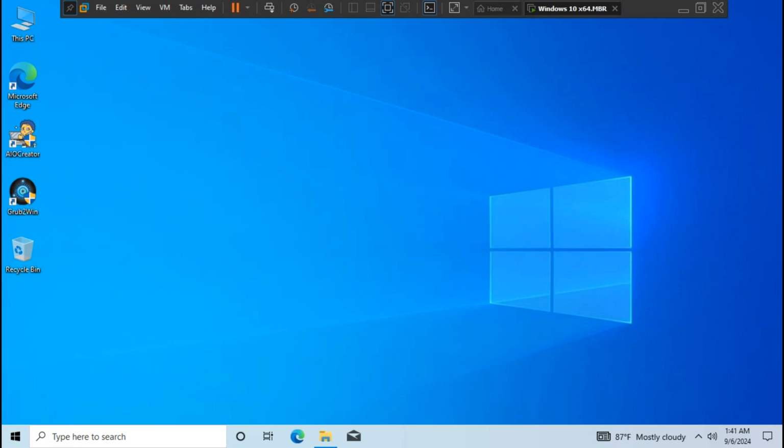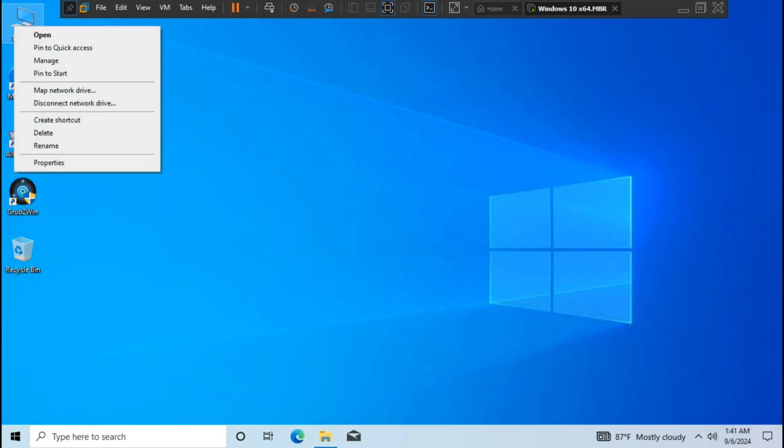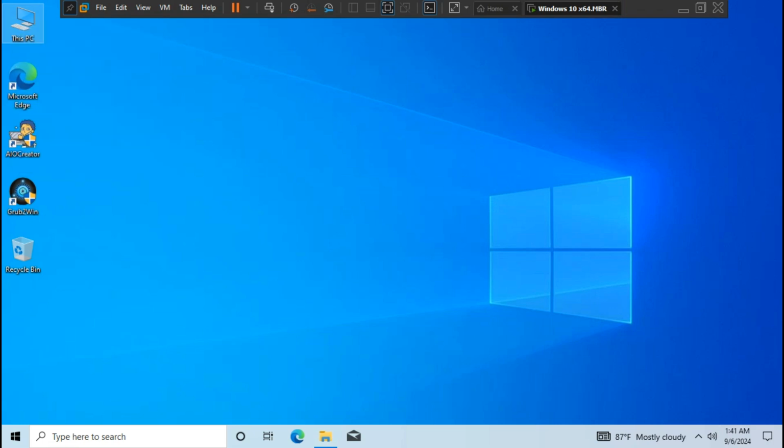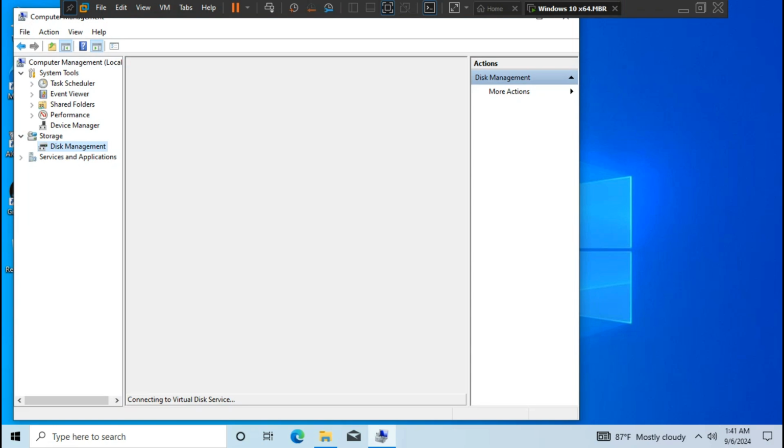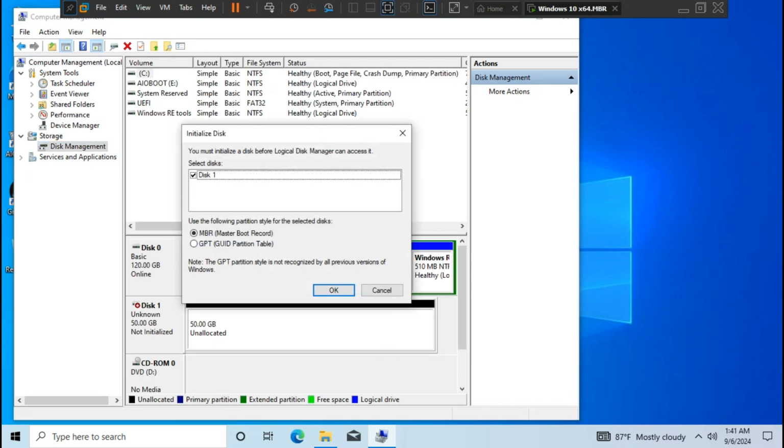To make the hard disk show up in Windows 10, right-click This PC and select Manage. Go to Disk Management. Initialize the disk to show the new unallocated hard disk. To complete the disk format, you should select the type of format: GPT GUID partition table or MBR master boot record. The BIOS mode used on the VM machine is MBR, so choose MBR master boot record to complete the format. Click OK.